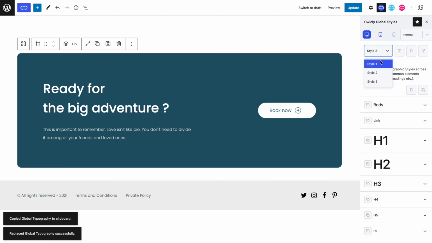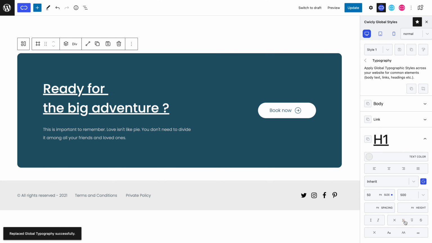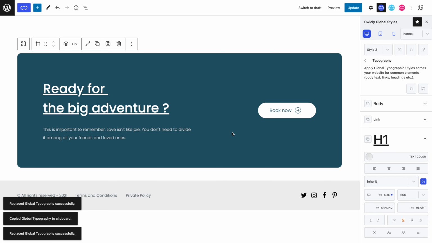Switching back to our first style, let's say I only want to copy the H1 heading because it has a nice underline. Well, I can simply copy it, switch to the second style and replace it. Don't be alarmed that there is no paste option on the H1 heading. This is normal because there can only be one H1 heading style. The Replace button will only replace the element that has been copied.